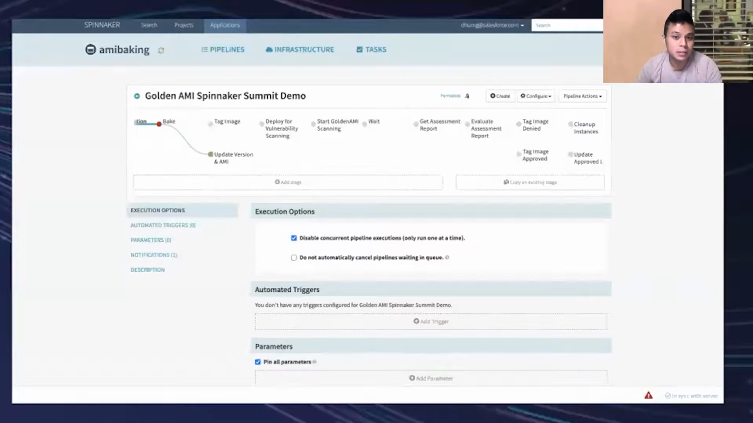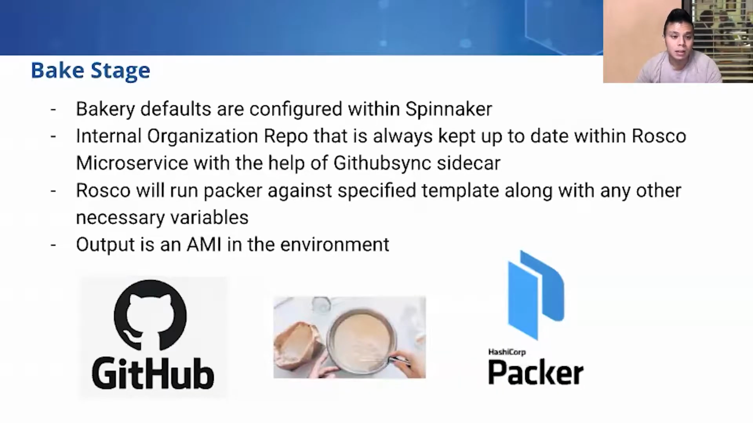Here's a snippet of a simple golden AMI Spinnaker pipeline. There is nothing else that needs to be done outside of running this pipeline. So emphasis on the automation and how everything is managed and controlled through Spinnaker. Let's dive in. The bake stage is the first step in the pipeline we see. The AWS Bakery will be configured within Spinnaker. You can establish defaults that abstract any complexity and makes configuring the pipeline much easier. We can take a look at what this looks like in the next section.